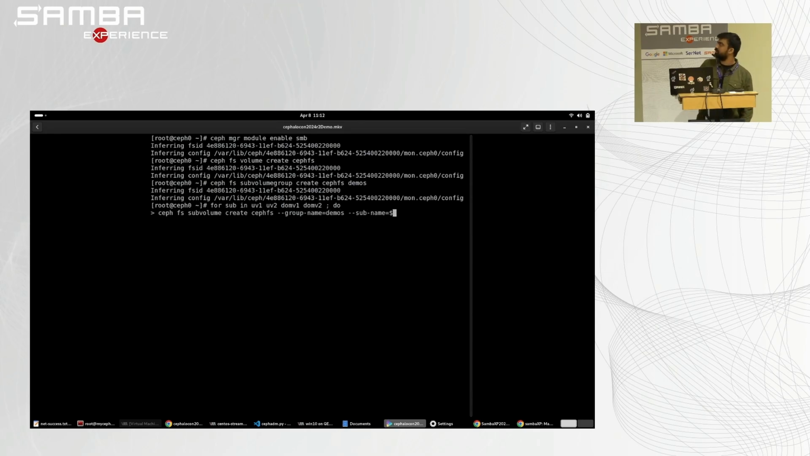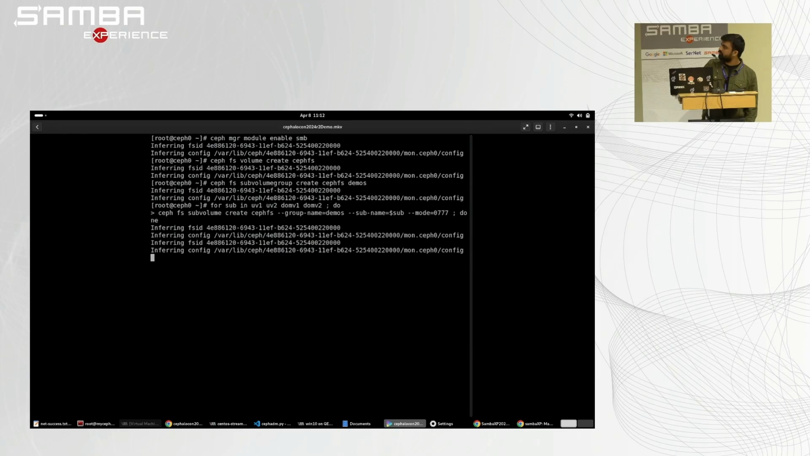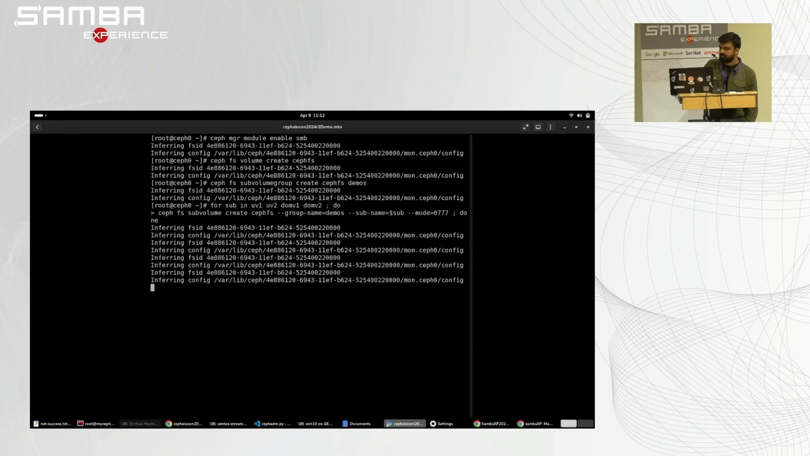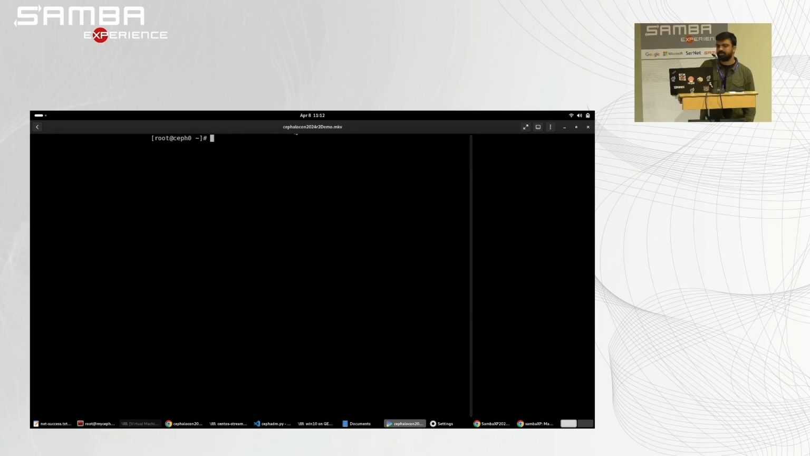It will have one of the modes for dealing with the SMB shares. So the mode needs to be set for the permissions requirement. And I think once this is done, we will have all the subvolumes created. Yes, perfect.